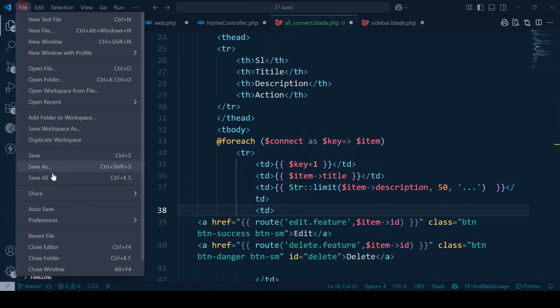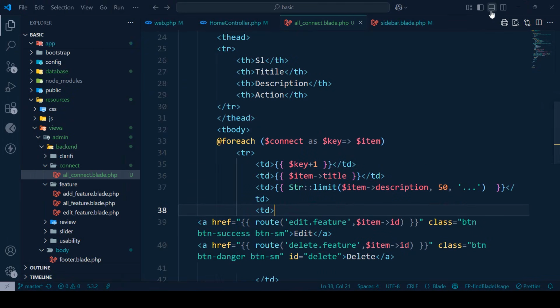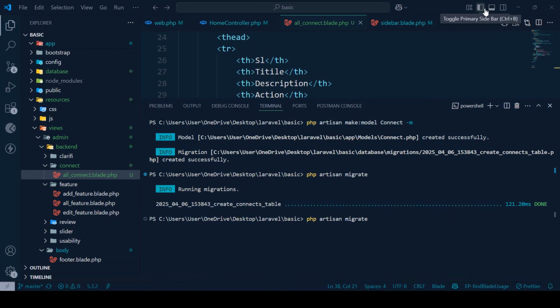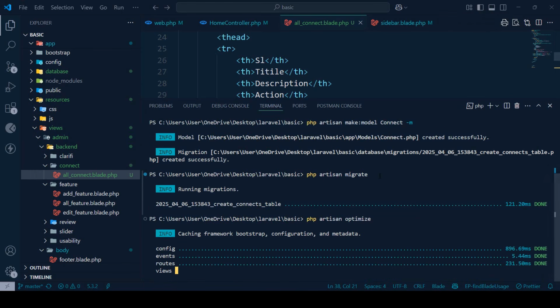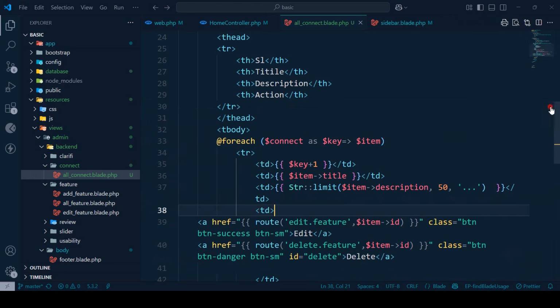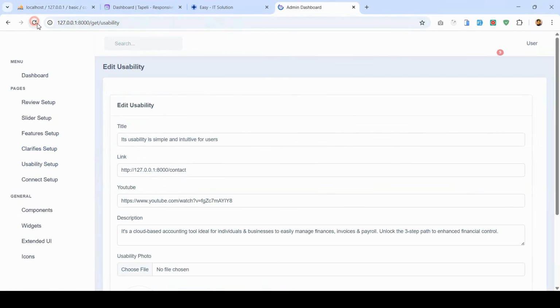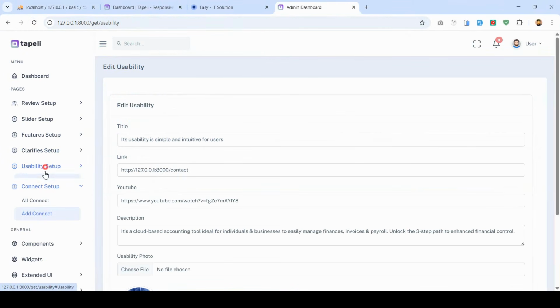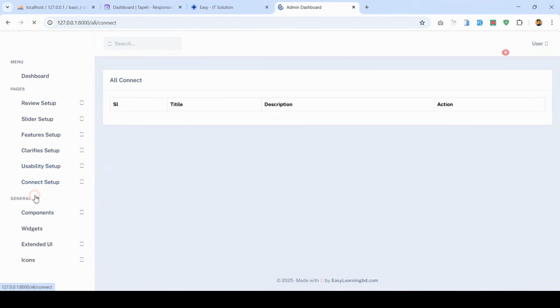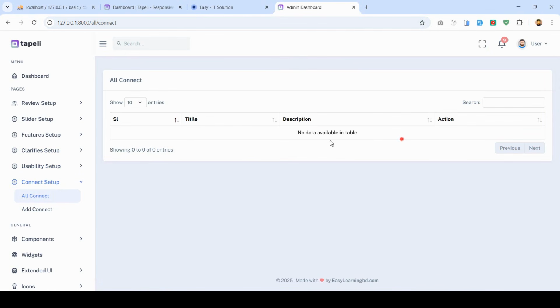Now if you click save all, and then I want to simply run PHP Artisan optimize, because I have updated our web.php. So now that should remove all our cache. And now if you go to our page, and in here if you refresh it, now that should be another one as a connect, and if you go to our all connect, our data table is successfully loaded, and it displays no data available, which is fine.